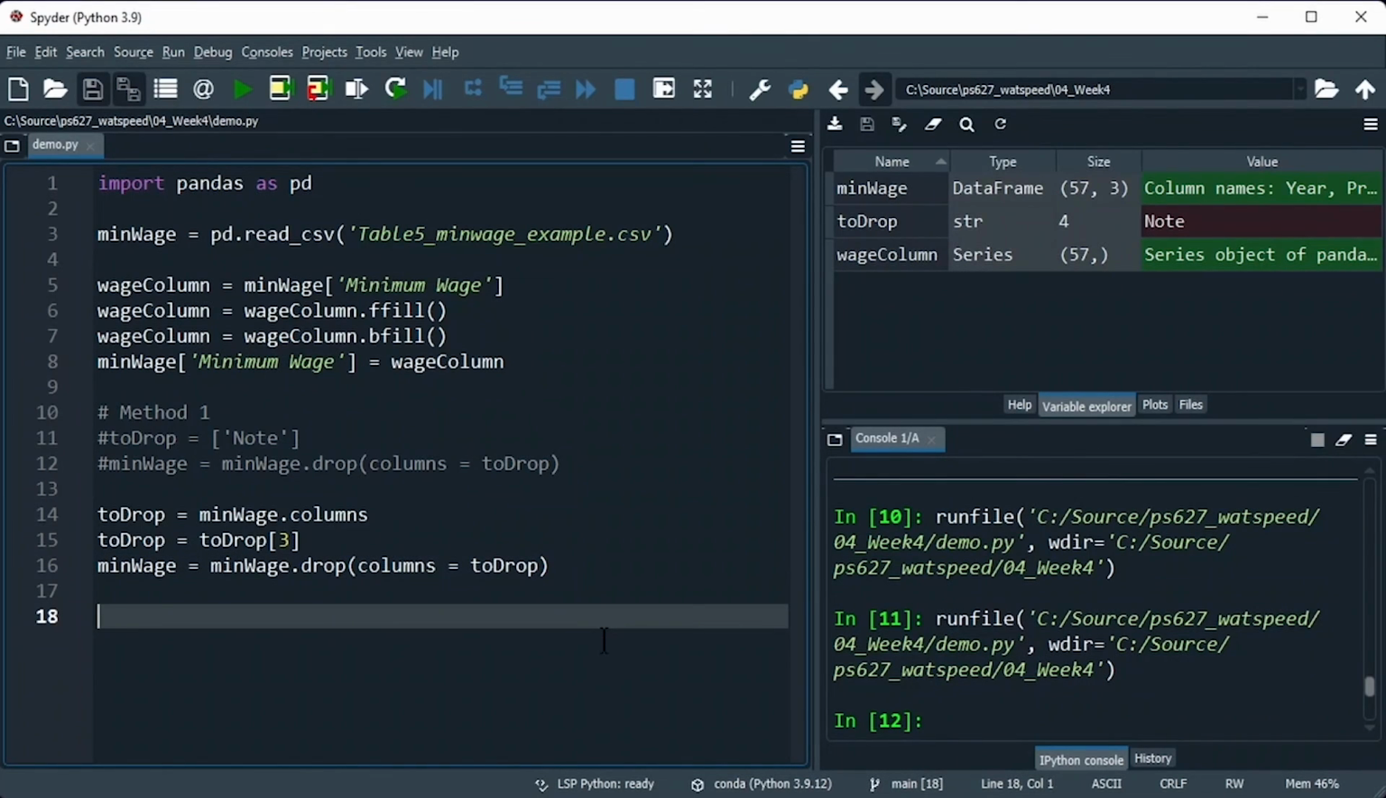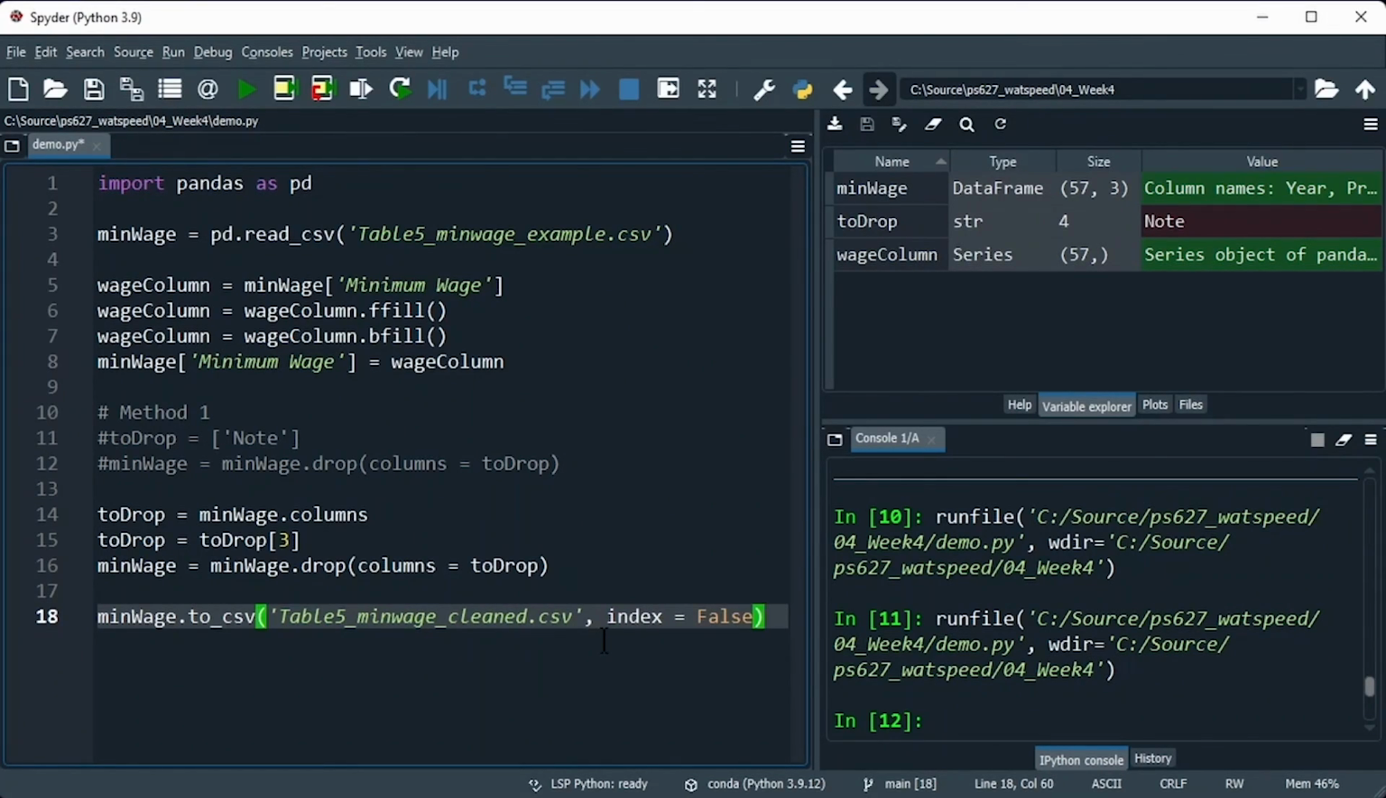Now, we will export our minimum wage data to a new CSV file. All we need to do is call minWage.to_CSV, and we'll call this table 5 minWage cleaned.csv, and say index equals false. That'll prevent that additional index column from being printed out. We'll talk more about that column in a future module.